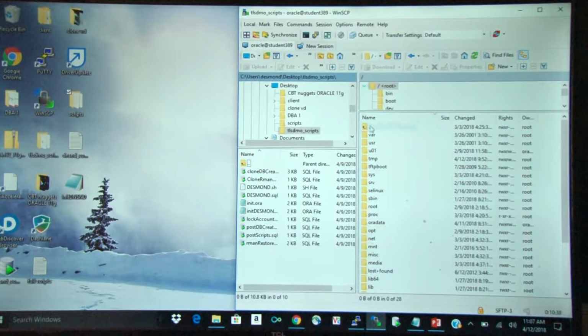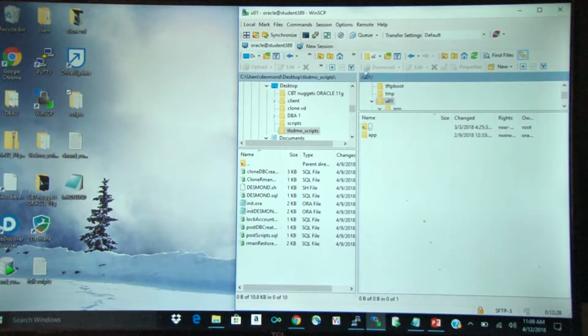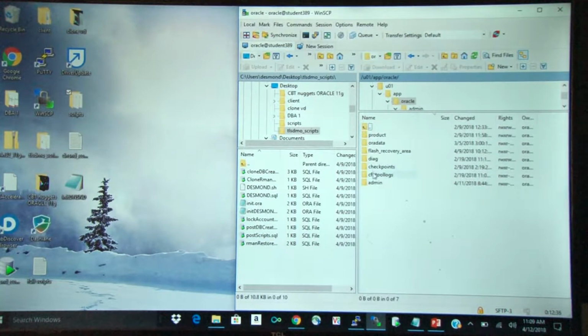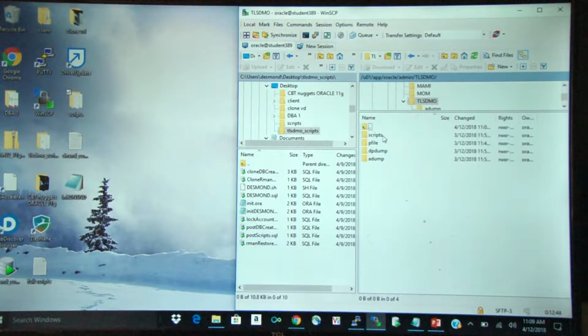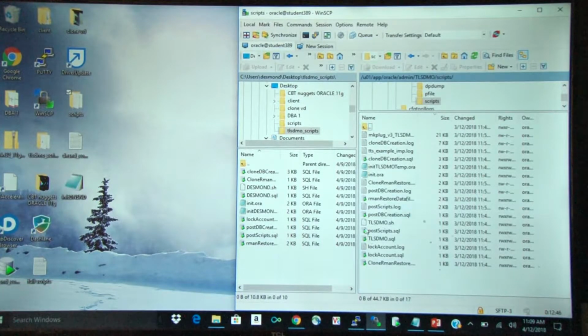So let me just do it all over. Go to /U01, app, Oracle, Admin. Let's use TLS DMO, and then click on scripts. You see the scripts in there. What you want to do is copy all these scripts. Highlight them. If I were to copy them to my desktop, I'd press Control A, which selects everything.